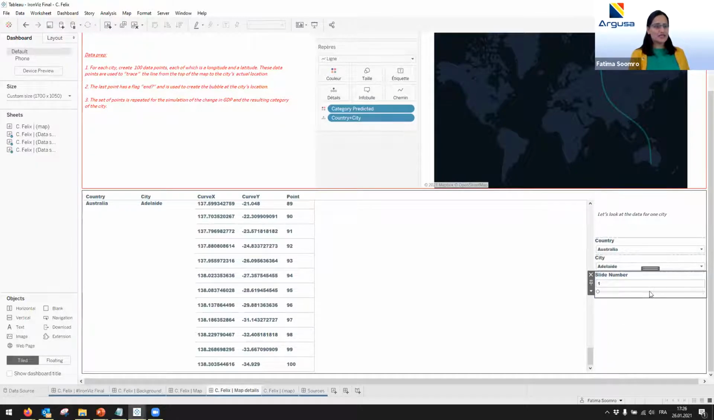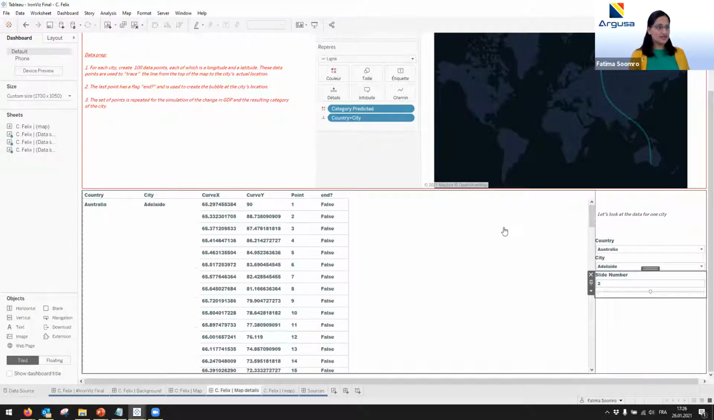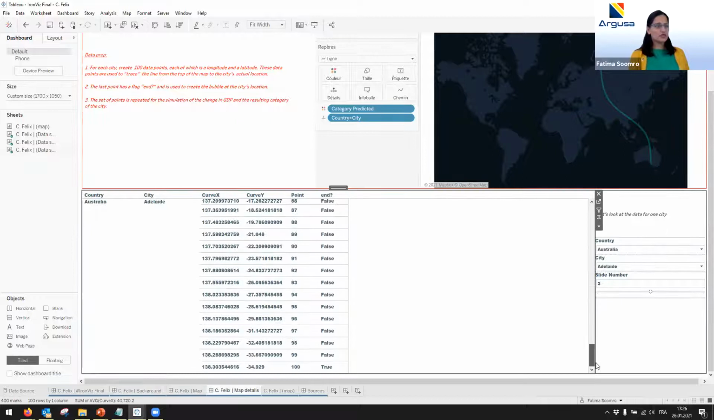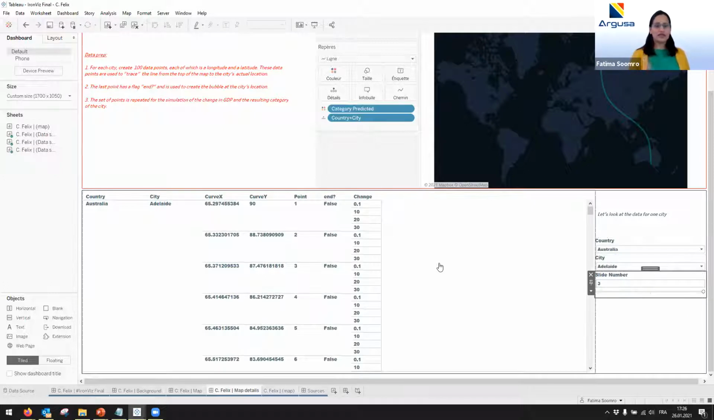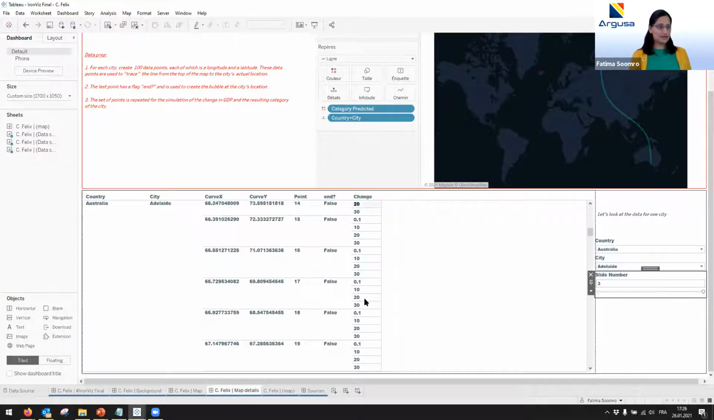And then what he has done is he has generated this variable end, which will be used to create the circle at this location. And then actually, in order to simulate the change in the GDP, as we saw before, he has then repeated the same set of data 4 times in order to simulate no change, 10% change, 20% change, and 30% change in the city's GDP.